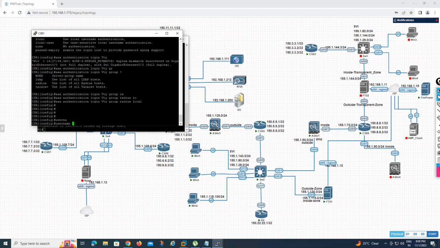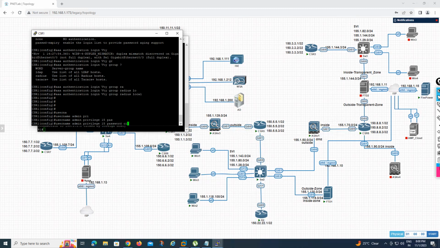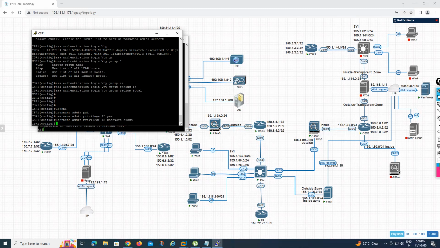Username admin, privilege 15, password could be Cisco. Define, and the rest of the AAA is done.